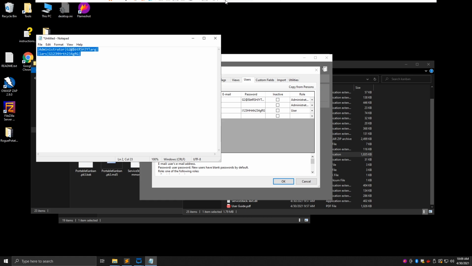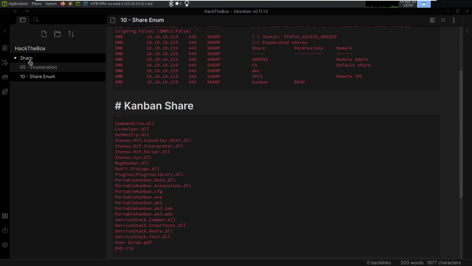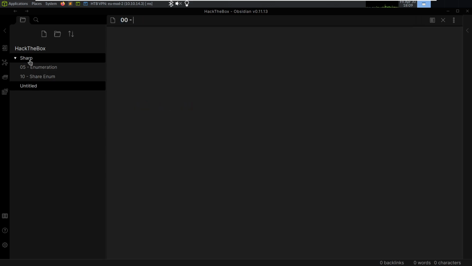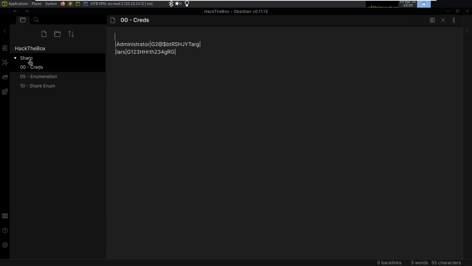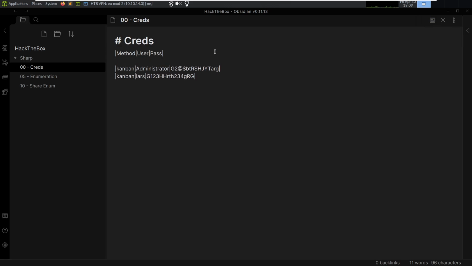And there's another way we can do this. If you didn't want to go through the application, we can always open that up in something like DnSpy or ILSpy and decompile and look at how it does the crypto. So let's do creds, paste this, creds, and then we'll say method user pass KanBan. There we go. We need one last thing in Markdown. Like that. And now we can view it.